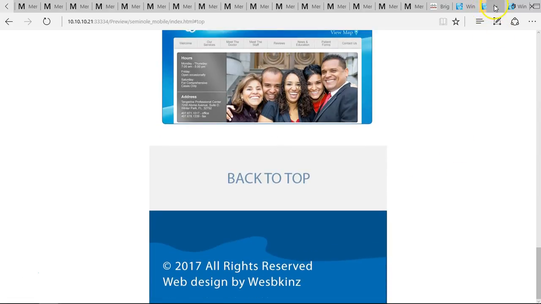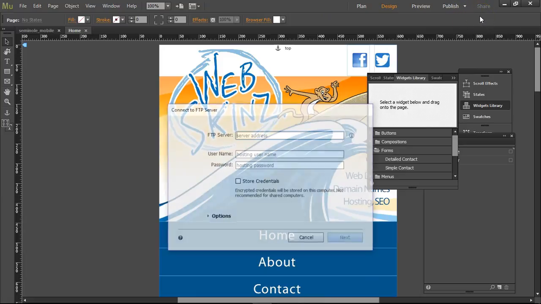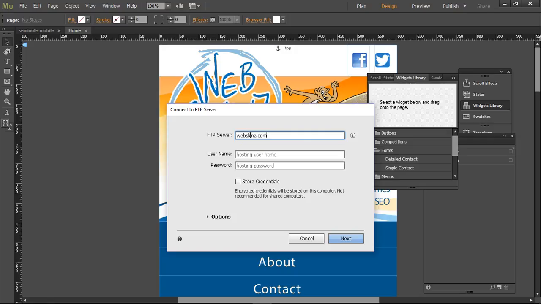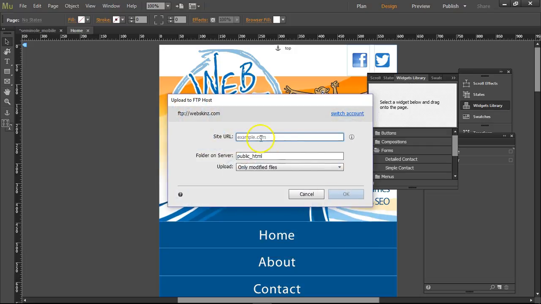So next thing I would do is publish this FTP. Put in your webskins or whatever your .com is. And then I have a huge password. Put my password in. Next. I'm going to put my webskins in again, whatever your .com is. And then folder on the server. Mine is public underscore HTML. And then I'm going to make a new folder called Seminole underscore mobile. My fingers do not do what my brain wants to do.